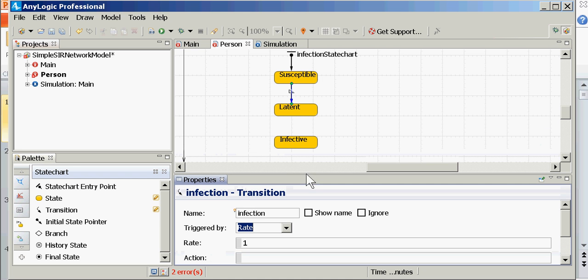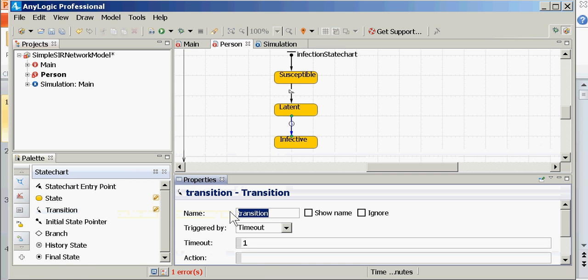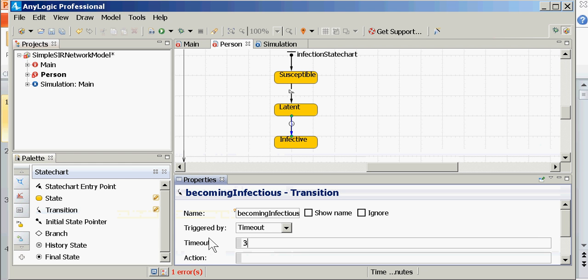Okay, and then from latent to infective, I'd like you to put in a transition here, and without wanting to spend too much time on the decision, I think I'll say emerging from latency, or becoming infectious, becoming infective, something like that, infectious maybe. And we're going to set this to be a timeout, which will occur after 3 days. We're going to have to remember to set the time units in this model in just a minute.